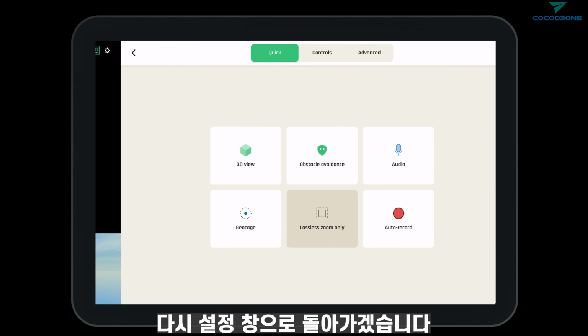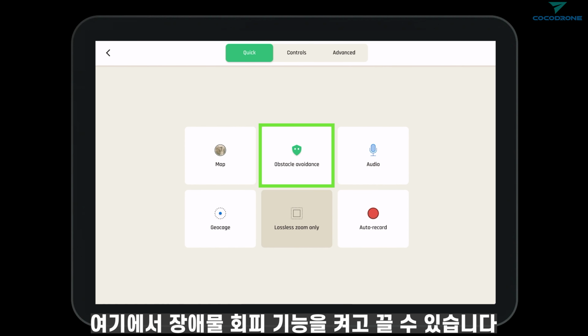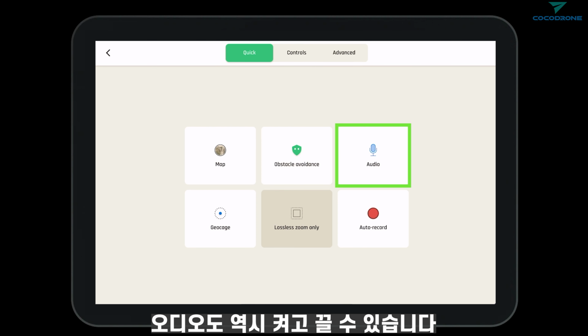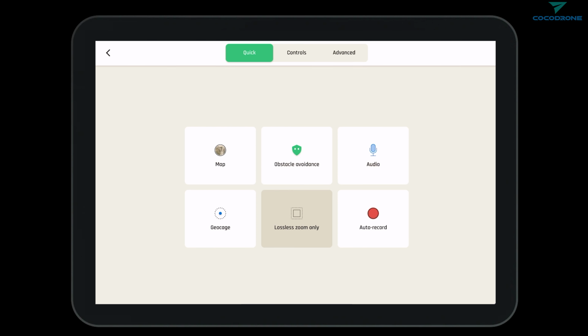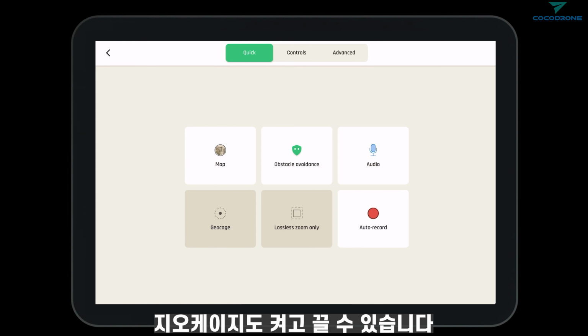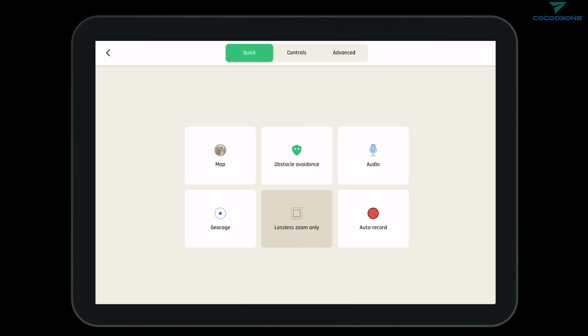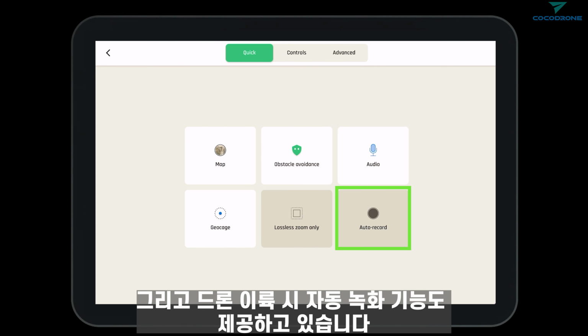Now let's navigate back to the settings. Here we can turn obstacle avoidance on and off. We can also turn the audio on and off. We can turn our geocage on and off. We can turn on the lossless zoom only function. And we have the ability to auto record at takeoff if we desire.